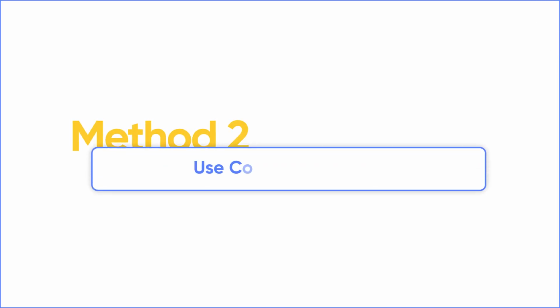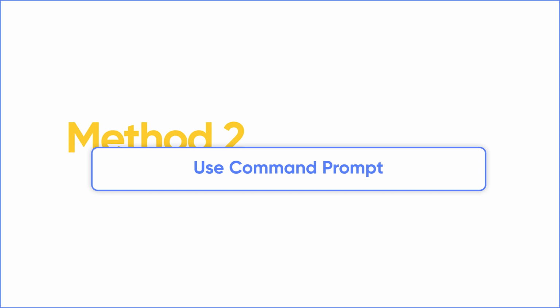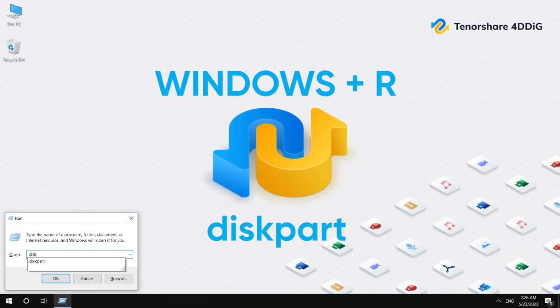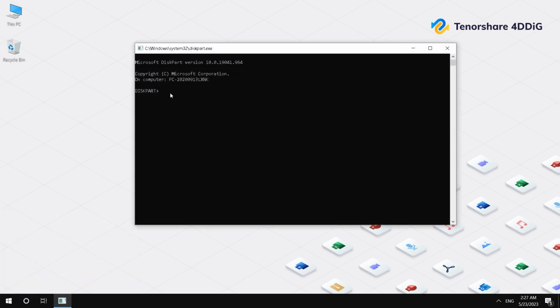Another powerful operation is to use Command Prompt. Press Windows and R, type diskpart, and run. Hit enter. You will be prompted with a Command Prompt window. Type list disk and press enter. It is going to display a list of all available disks. You should know which disk is the hard drive that is going to be formatted. Mine is disk 1, so I will type select disk 1.